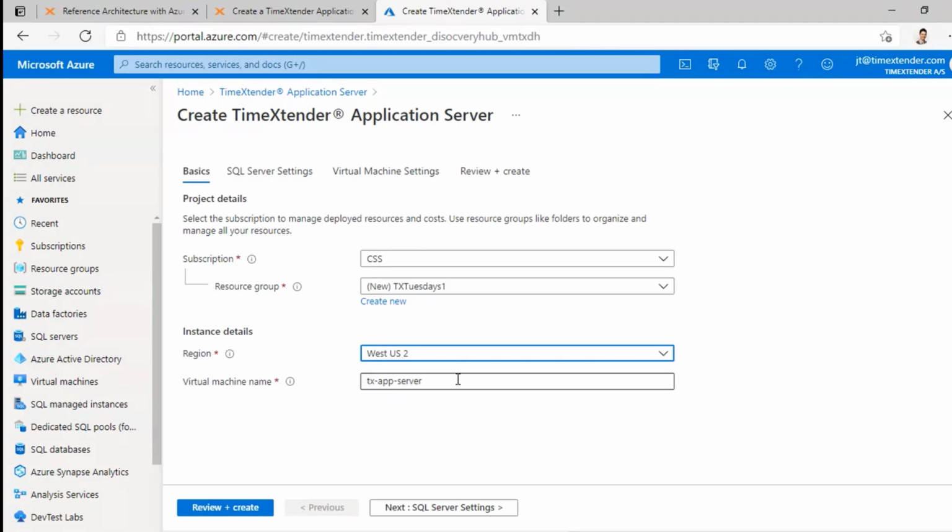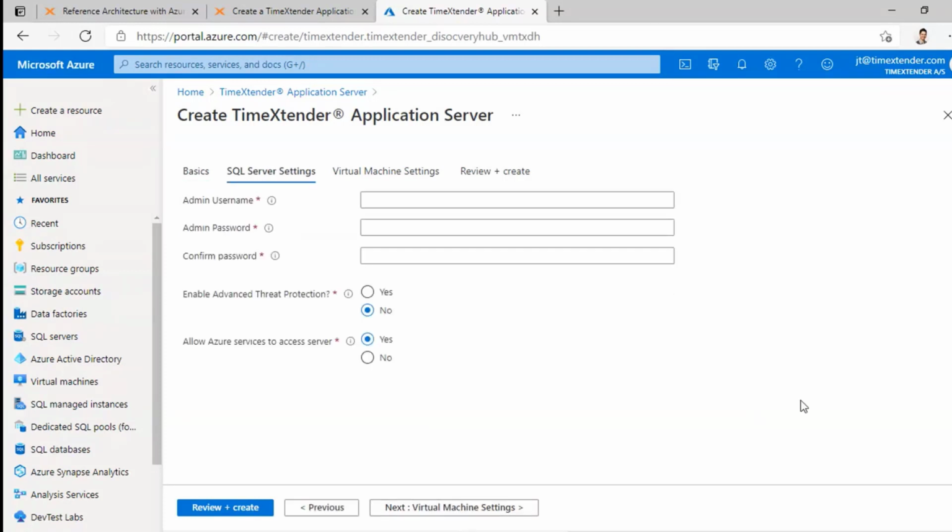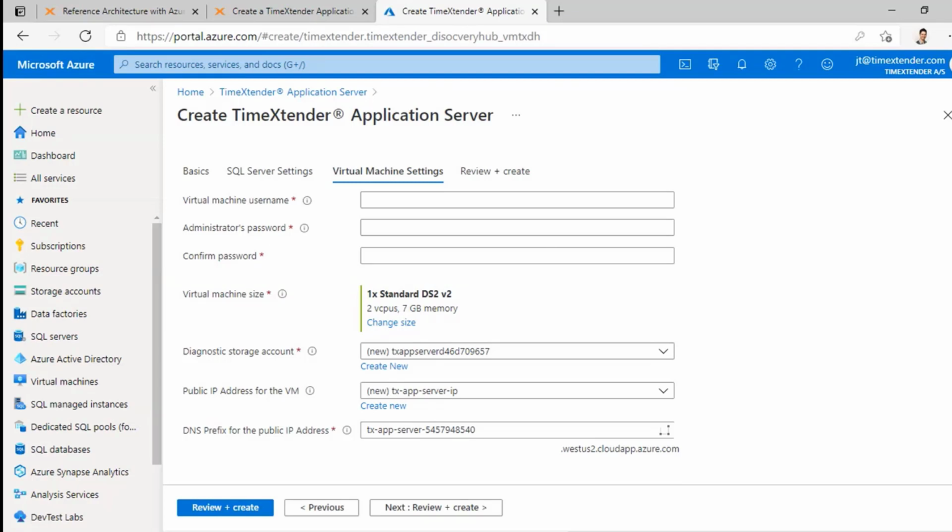And then we just pick a name for our virtual machine. I'm just going to use the default here. The next is to put in some settings for our SQL server. I do have a username and password already picked out here. So we'll just put in my username, and then I will get my password and paste that in there. Okay, good. You can enable advanced threat protection. It's not required. And then allow Azure services to access this server. You want to select yes for this. Of course, we're going to be communicating from our VM into this Azure SQL server, so we'll want to allow that access.